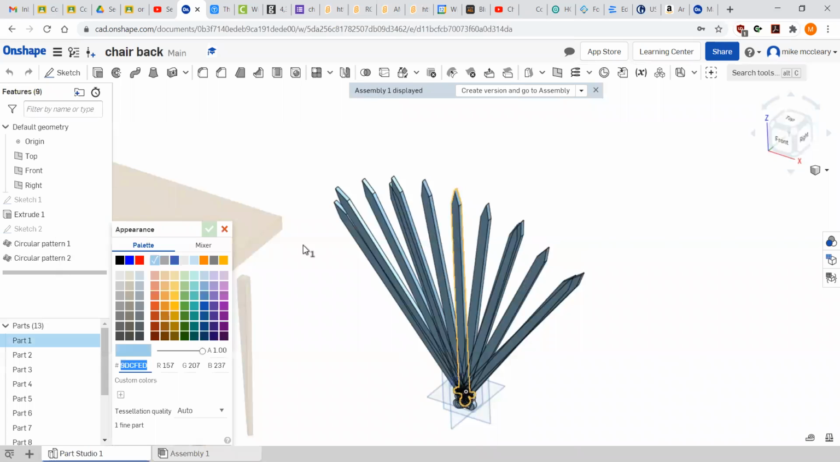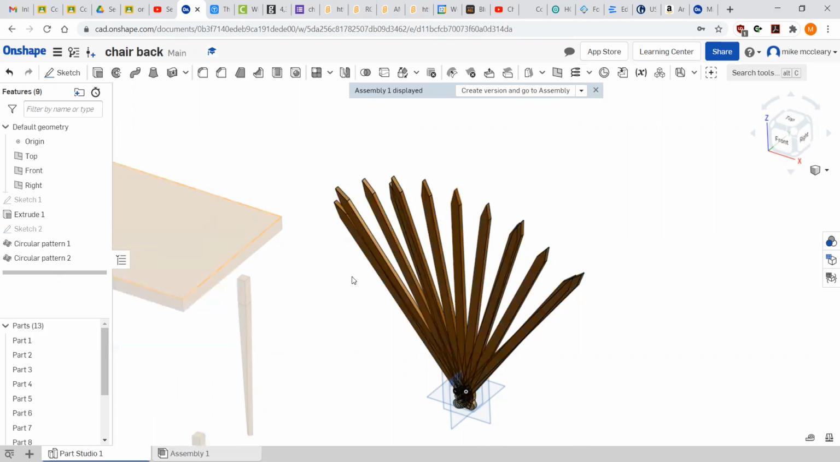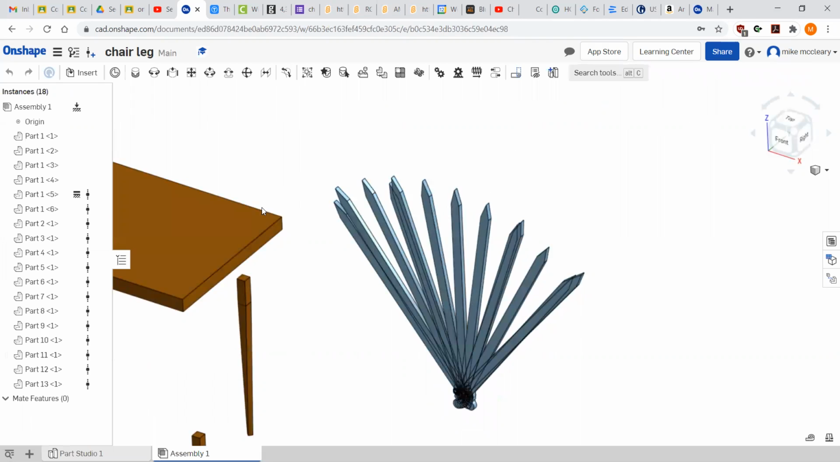Edit appearance. Go here. Hit OK. Oh, good, because that was the first one. The others are all circular patterns. All right, create a version and go to assembly is what you need to click. Oh, it's weird. Okay, fair enough. It showed all of them changing, but apparently that's not what happened here. All right, but let's fix a chair leg.